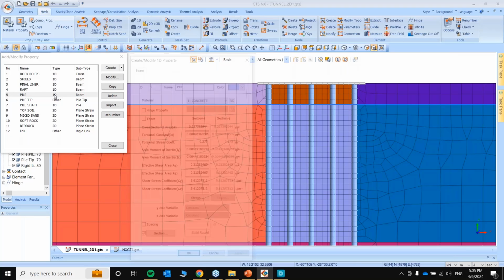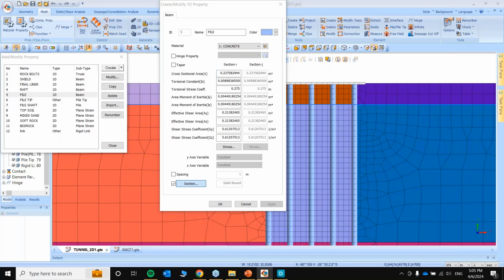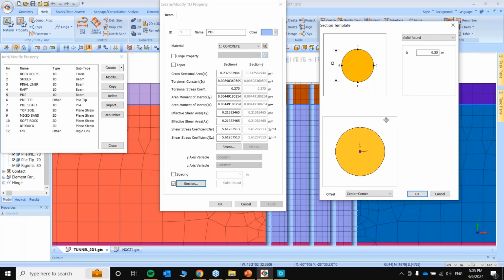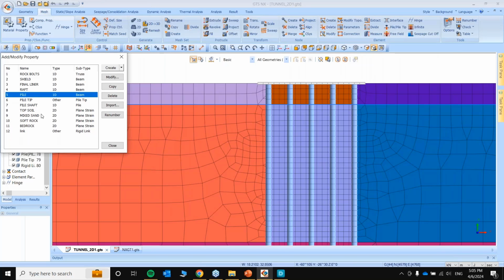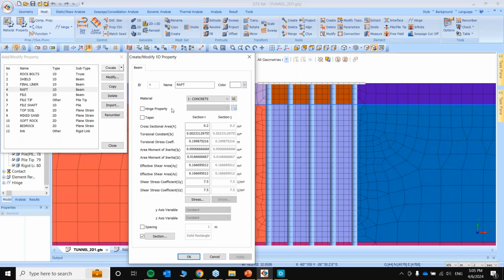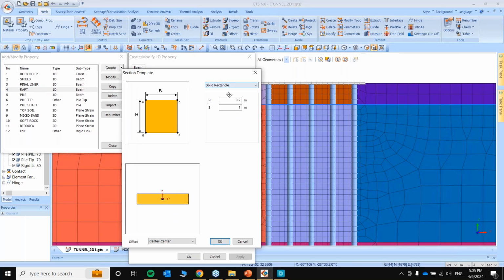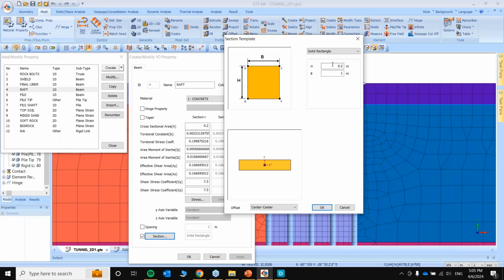And then the piles are 550 thick, 550 diameter each. And the raft has a thickness, or a height, of 200.